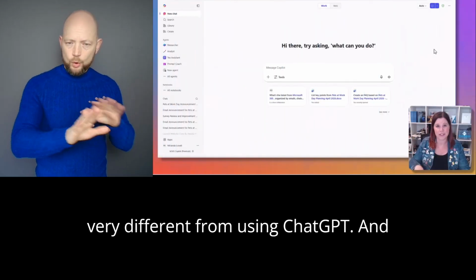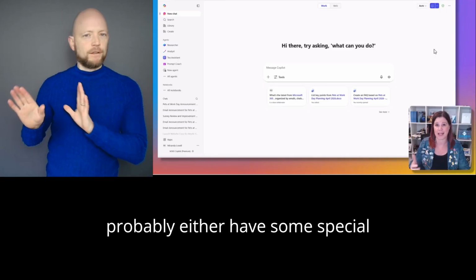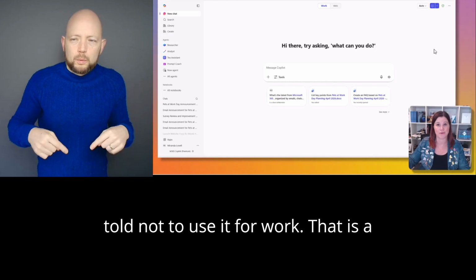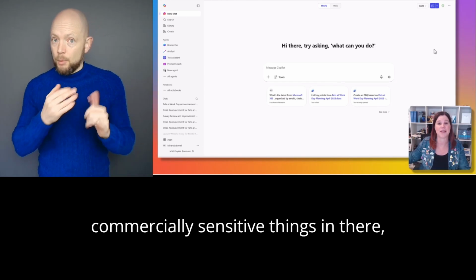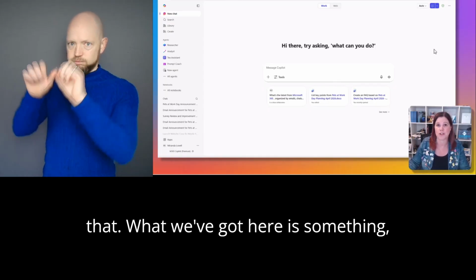So this is very different from using ChatGPT, and most of you in your organizations probably either have some special arrangement with ChatGPT or you've been told not to use it for work. That is a public product. If you go putting commercially sensitive things in there, that can be used to train language models or leak out. You should not be doing that.